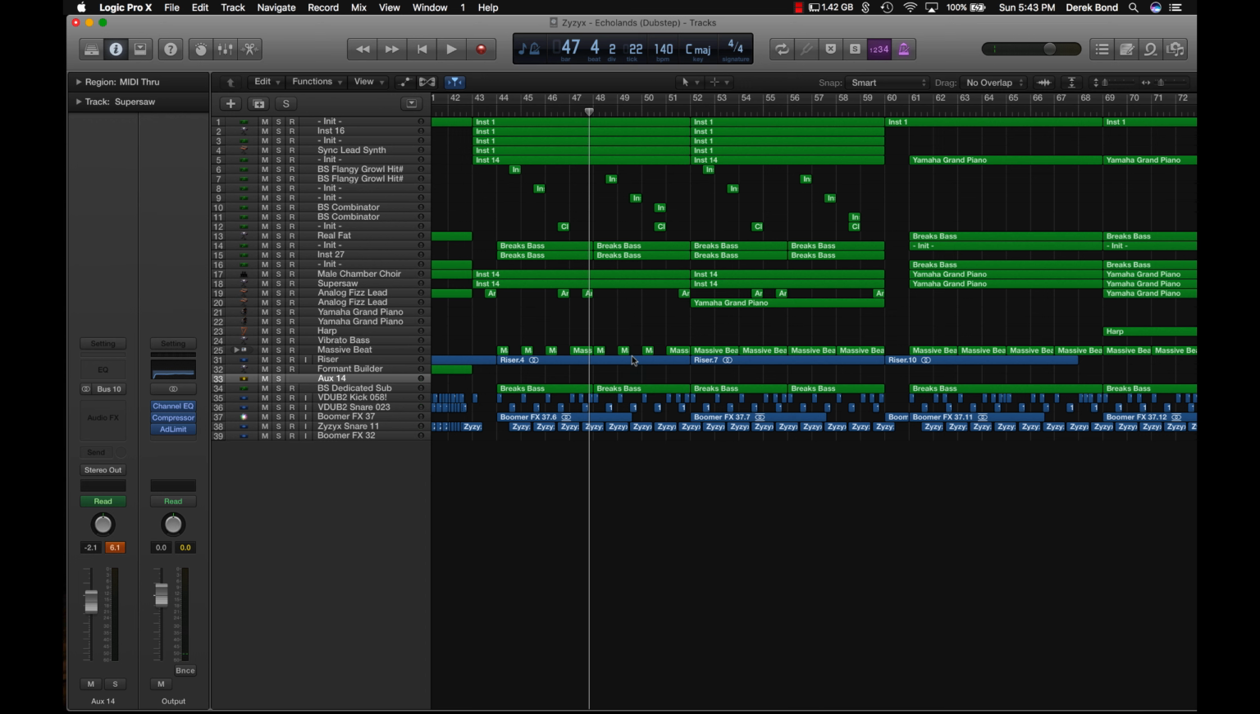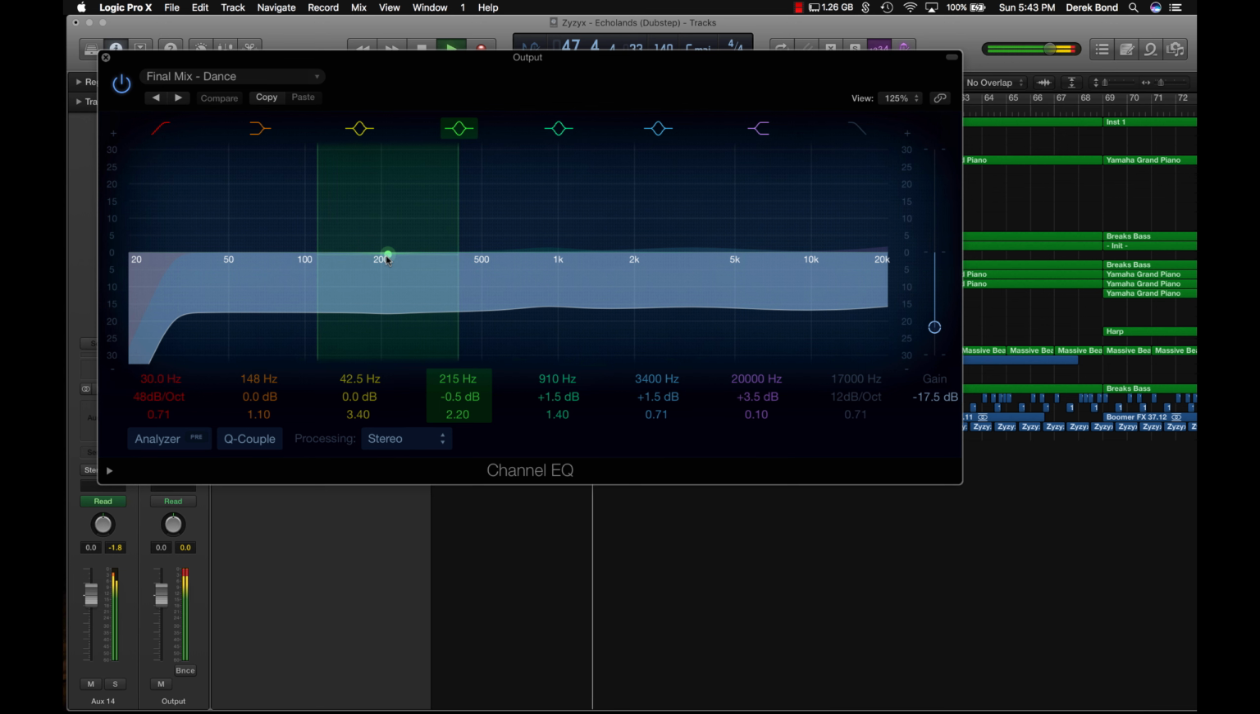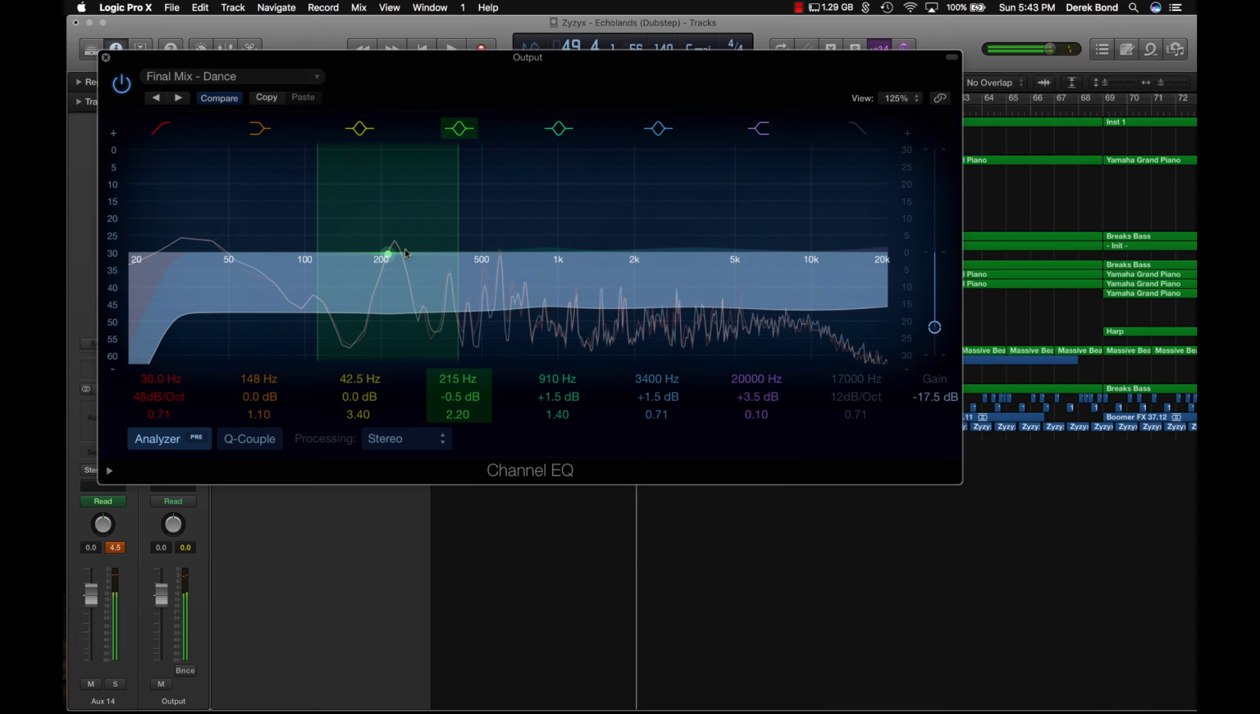And this EQ I forgot to mention, there's just a little bit of boosted highs, and this part right here, which I don't know what that is. It might have been the snare, I think this right here is a snare. Yeah, that's just making the snare quieter.